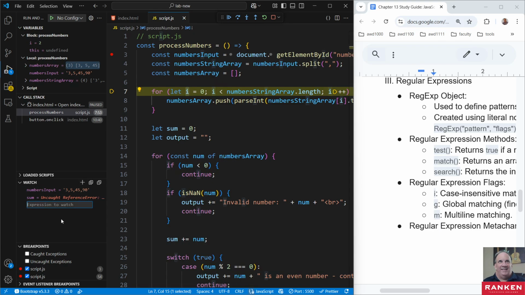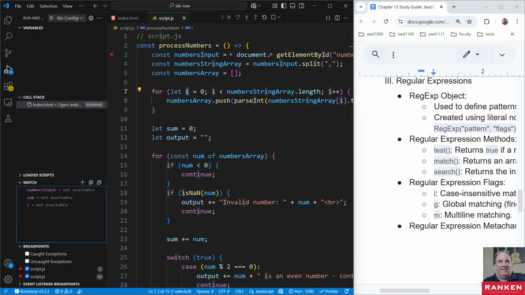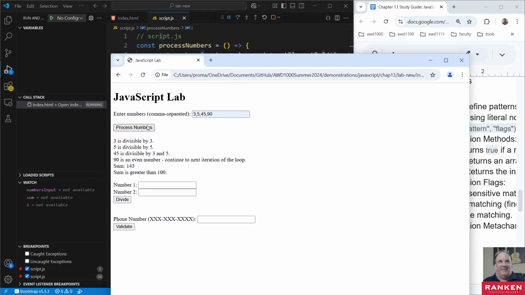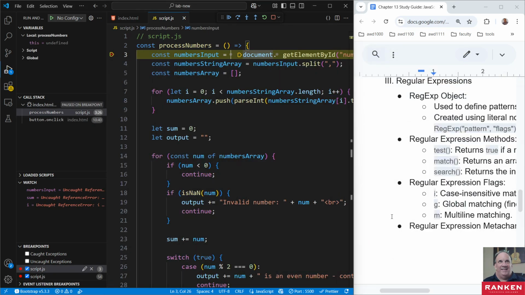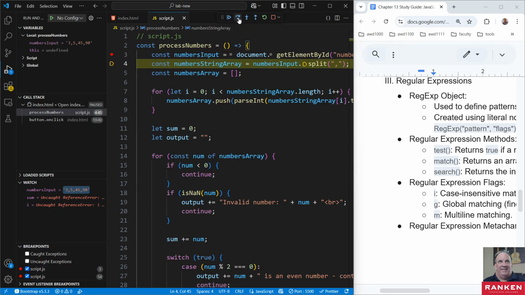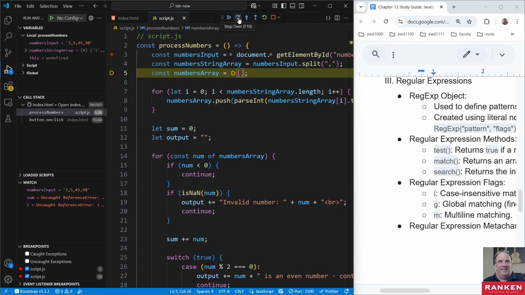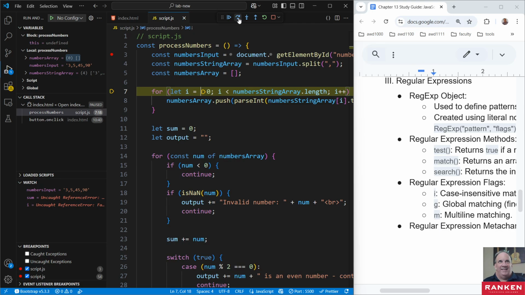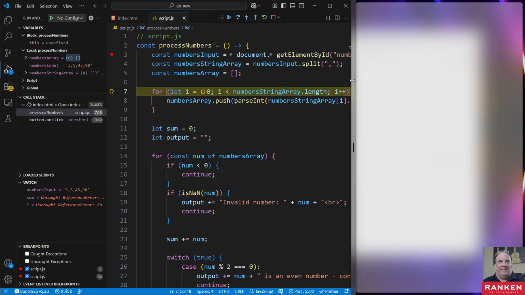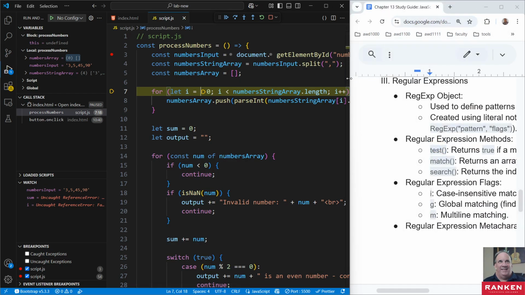So let's even look at that. Right now it's 2. So let me even start over, and I'm going to just go ahead and process numbers again. Get this out of the way. Okay. So you can see, once we get here, when you go to this for loop, and loops are always good for debugging purposes, to walk through them.